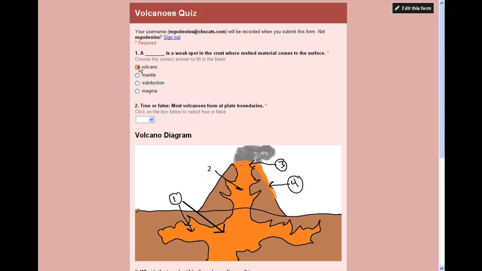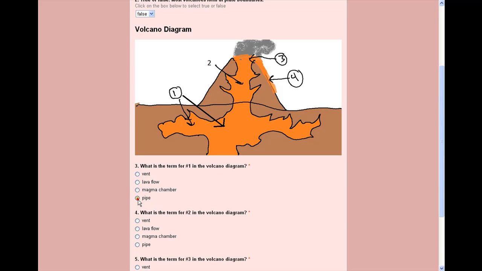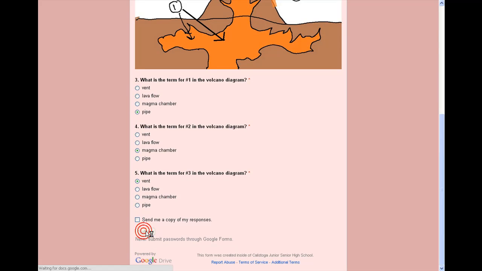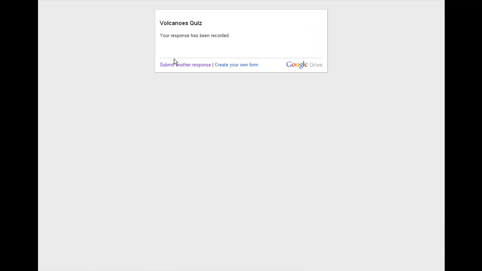A volcano is a weak spot on the surface. Most volcanoes form at plate boundaries. I'll put false, even though it's true. And I'll put some incorrect answers down here. Number 2 is that, and number 3 we'll put correct answer. And then we click submit, and that will put the answers into the question correctly for the quiz.